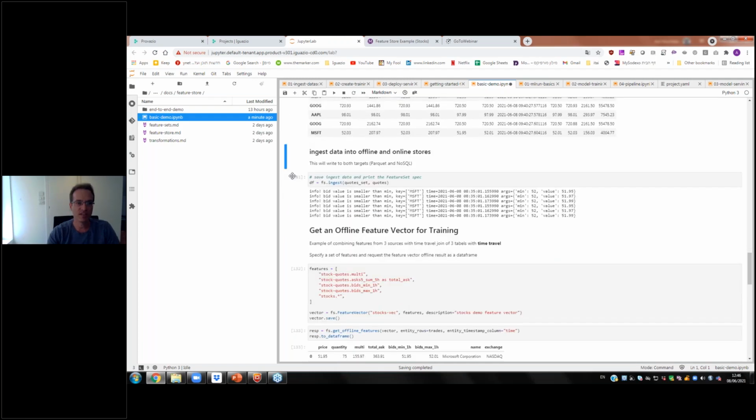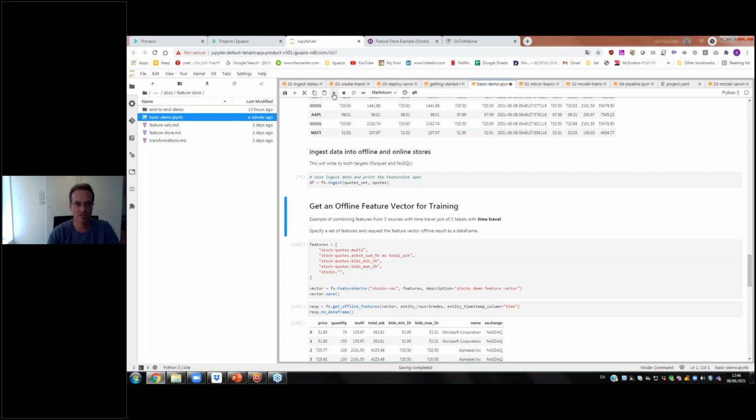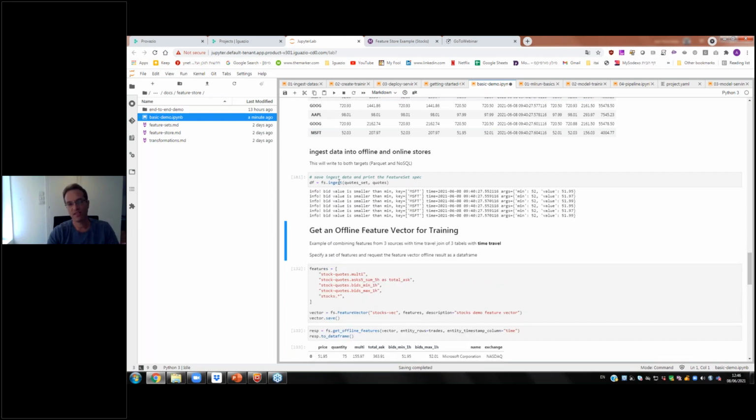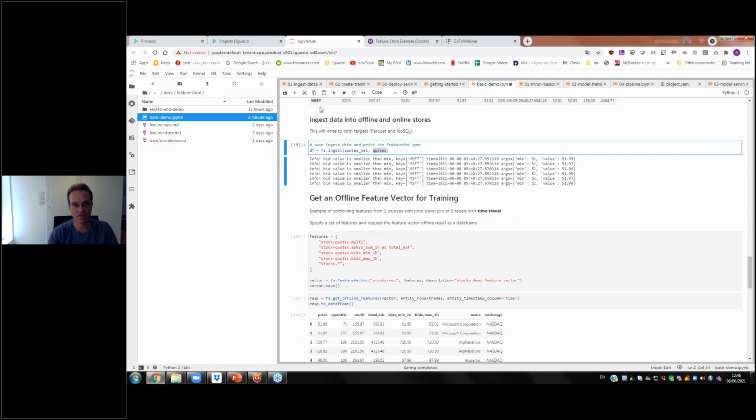Now I want to ingest the data into the feature set itself. And when I run this ingestion, under the hood that's going to run a job that basically saves the data into this quotes feature set. And now we have this quotes feature set.